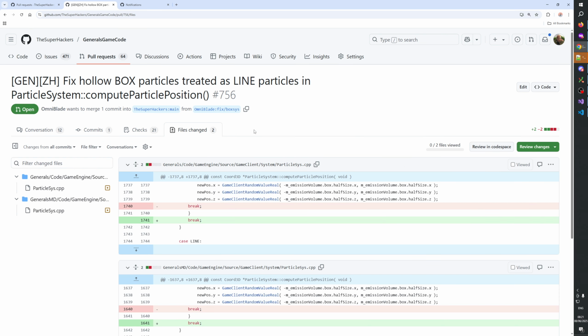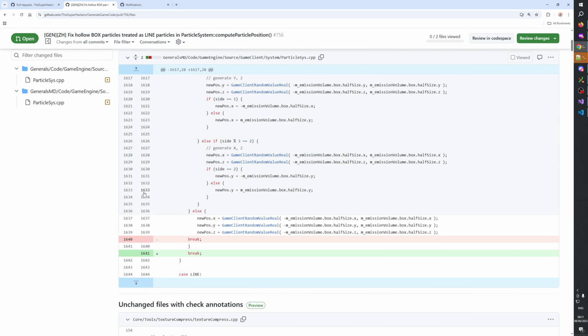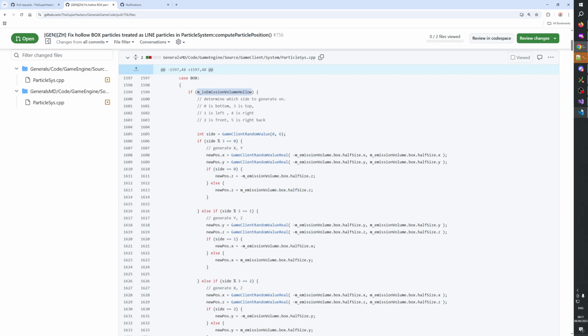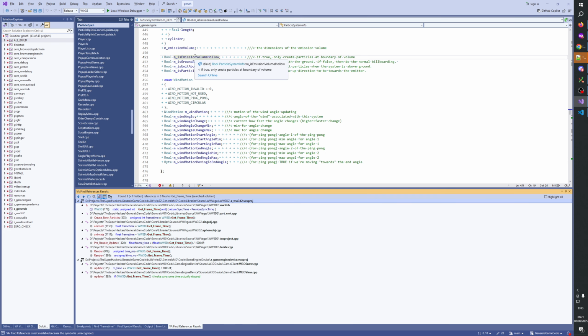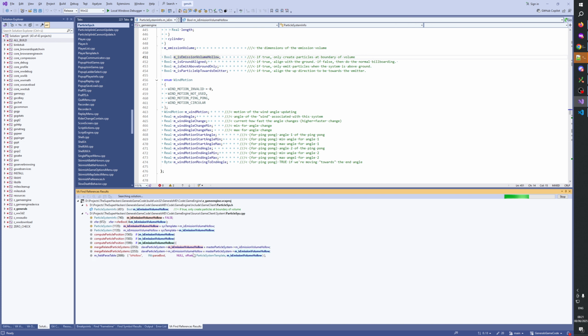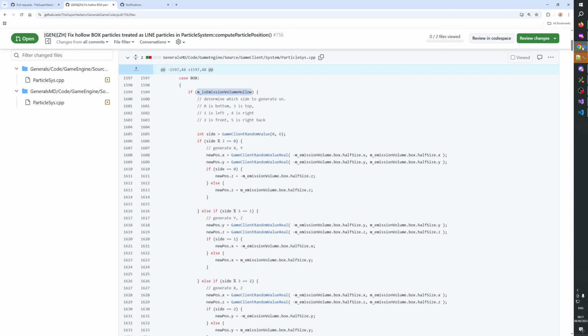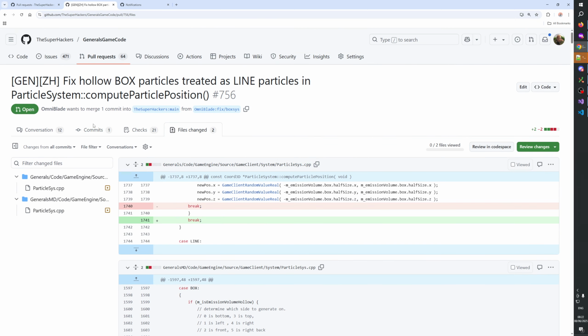Does it apply to both games? Yeah. Let me double check that this really refers to is hollow, but it probably does. Is hollow, pass is hollow. Yeah, there it is. Okay, then I think this change is safe.